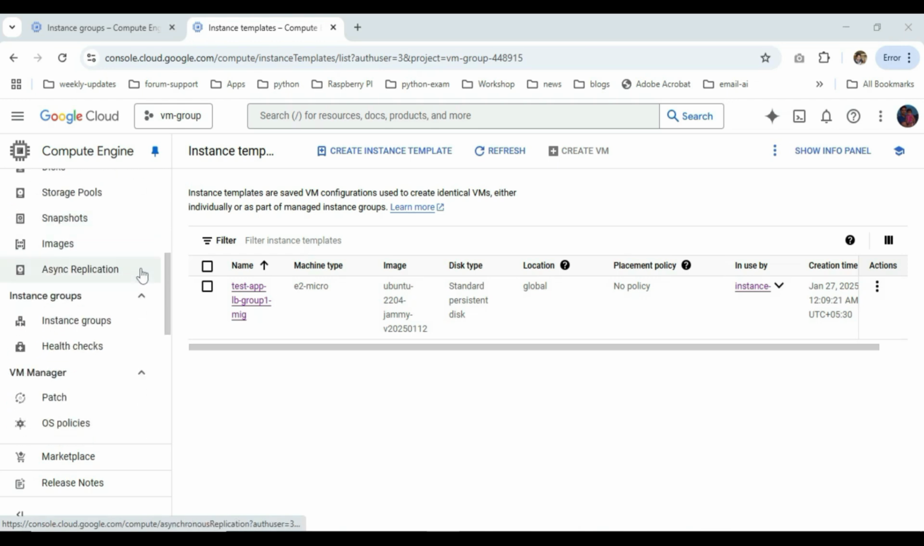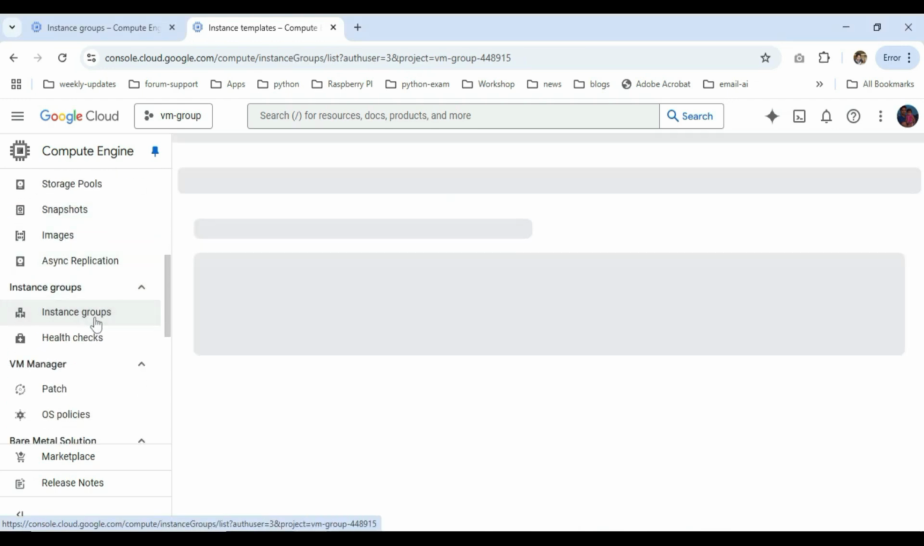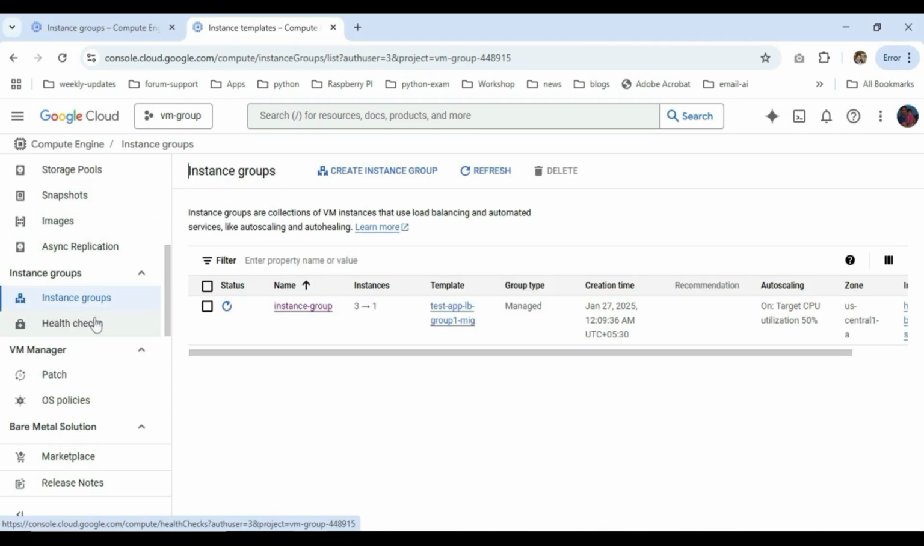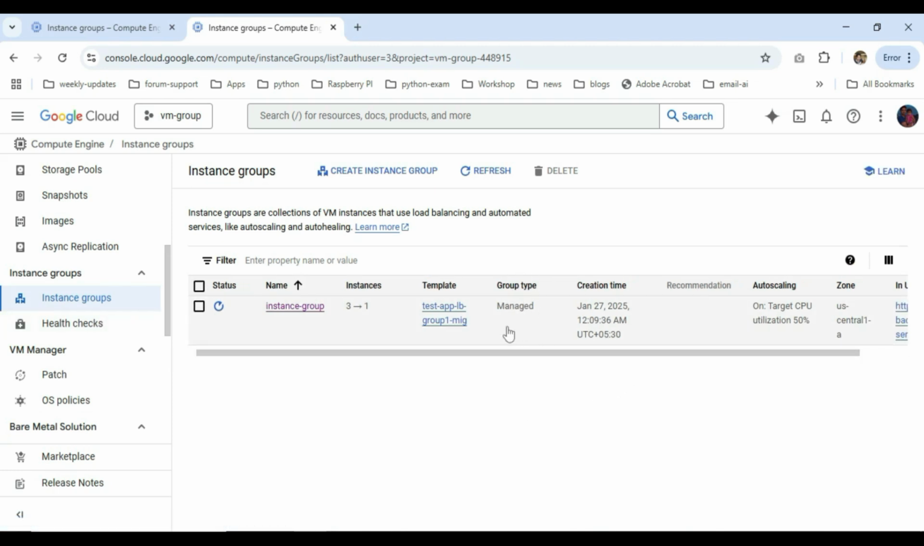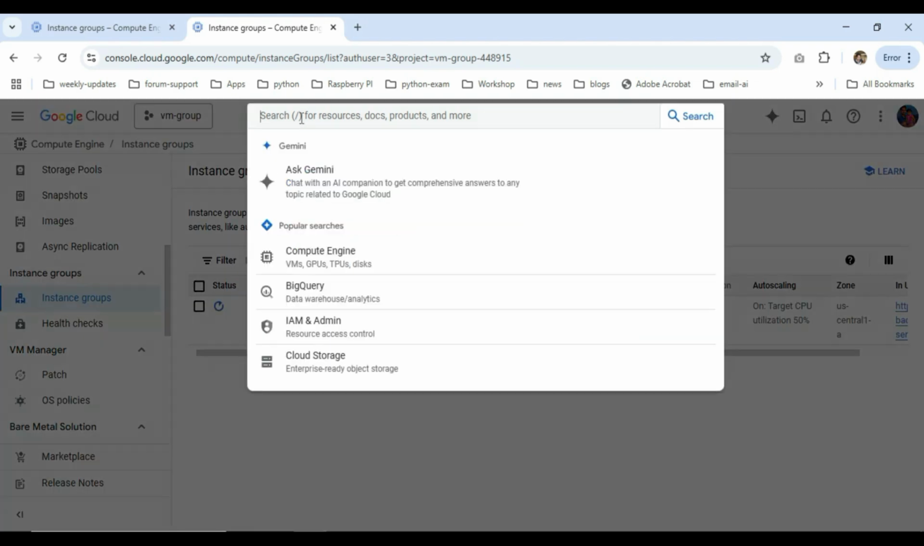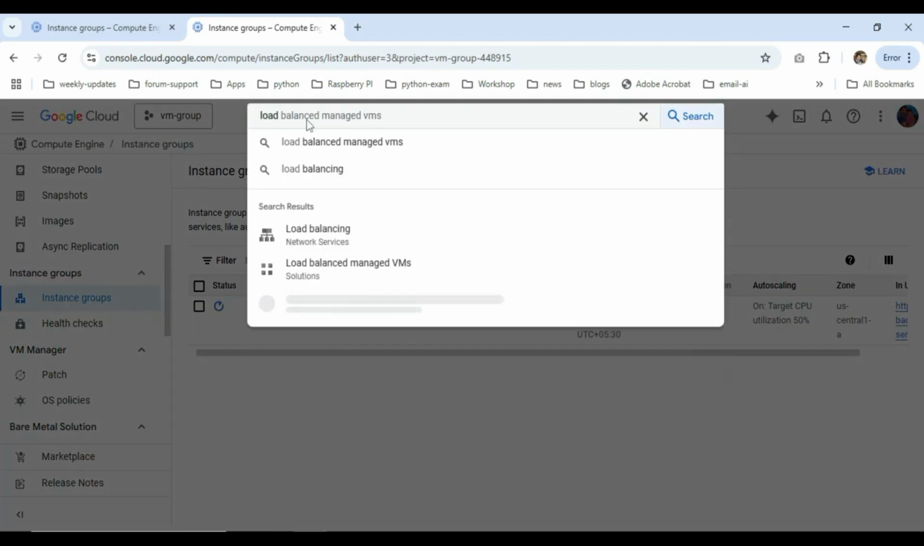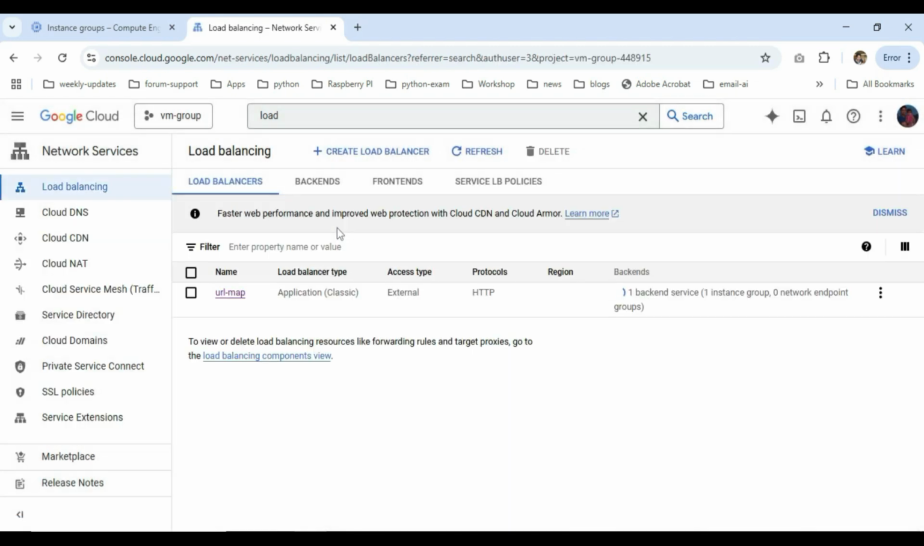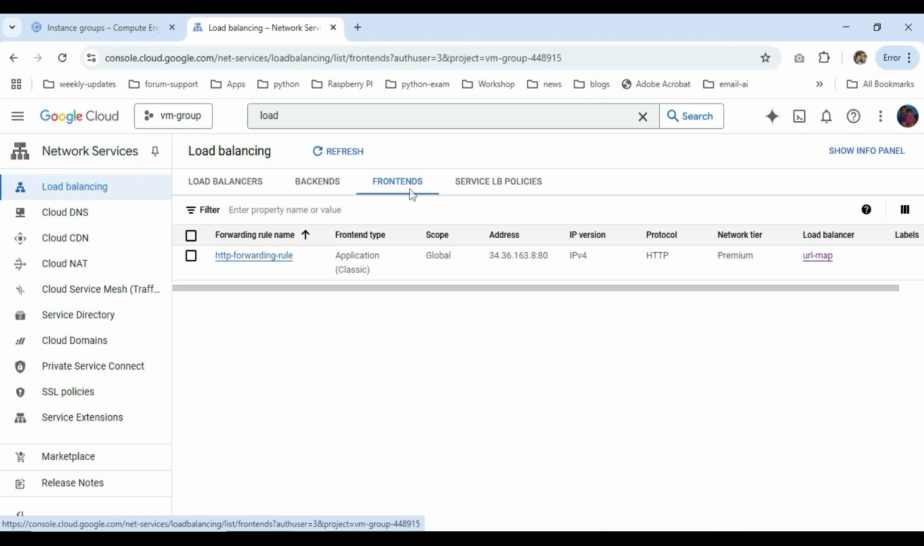Scroll down below. We can check the instance groups. These are my instance groups. You can see that the group type is managed. Now I am going to the load balancer. I choose the load balancer, then I choose the front ends. This is the IP address of my load balancer.